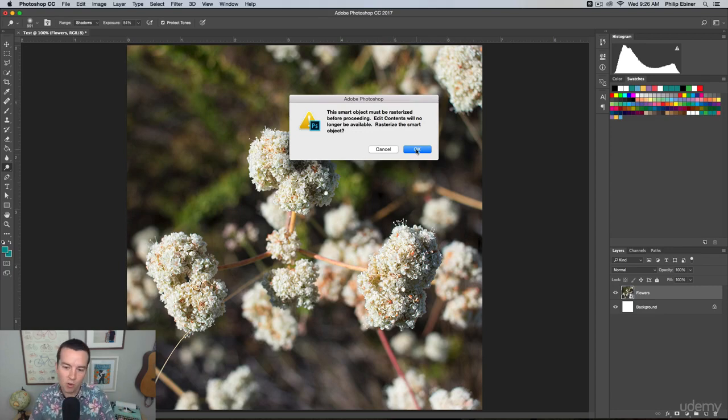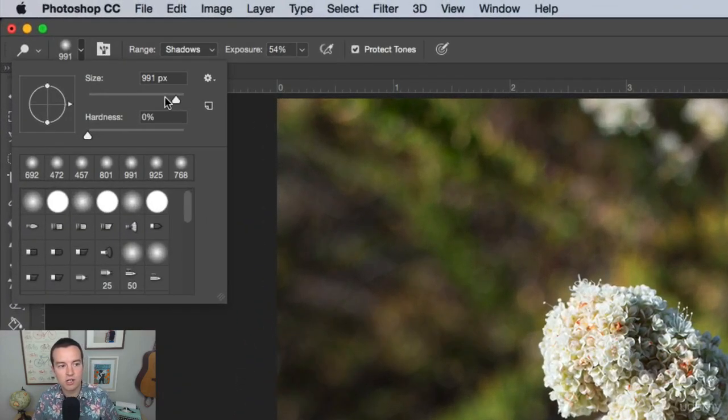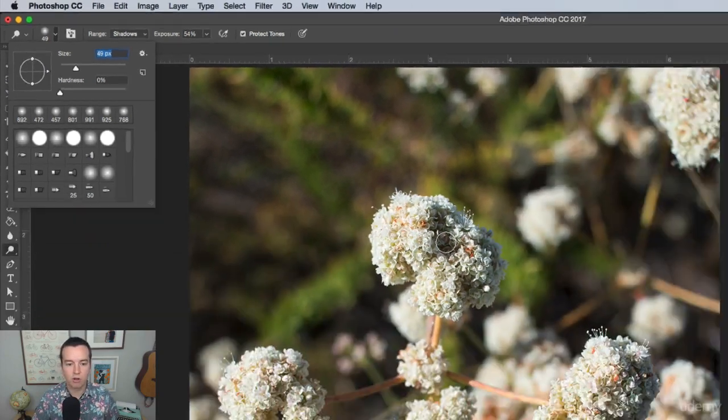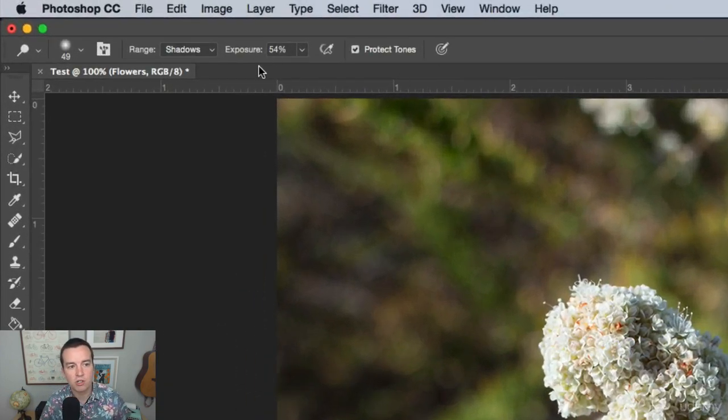So I'm going to click OK just to show you. And when I have this dodge and burn tool, my brush size is really big. Up here in the top left, you can change the size of the brush. And this is true for many tools, they appear as brushes. And so if I paint over this, it's very subtle, but you can see that it's actually brightening. And that's because my exposure is set at 54.